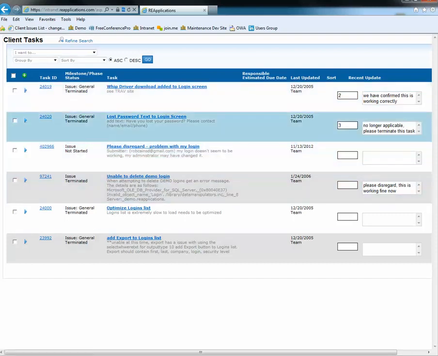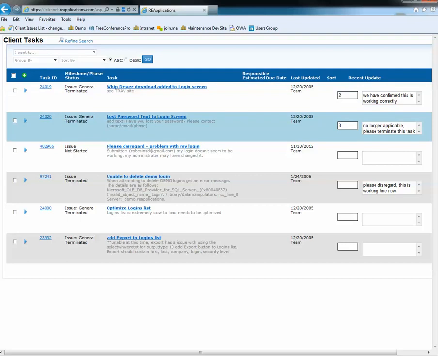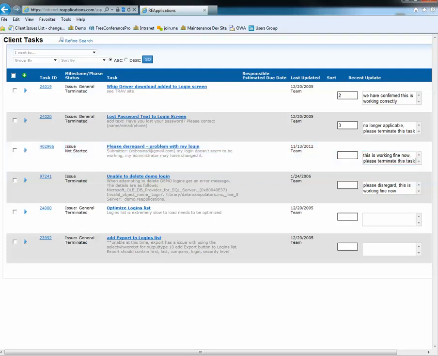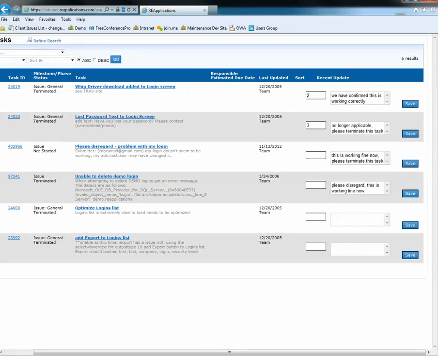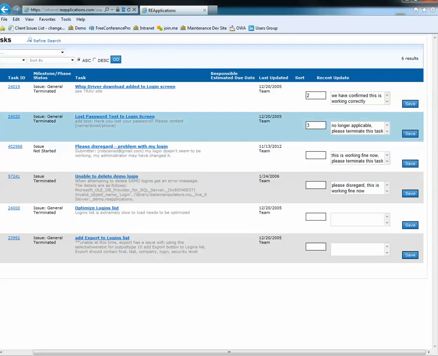Now you'll notice that there's a recent update field directly on the list itself, and you can edit this field directly on this list and then save your edits. So let's say I wanted to give an update that said, this is working fine now, please terminate this task. Now once you've made a change in the recent update field, be sure to hit save, and that'll save it directly into the task and store that in the history.